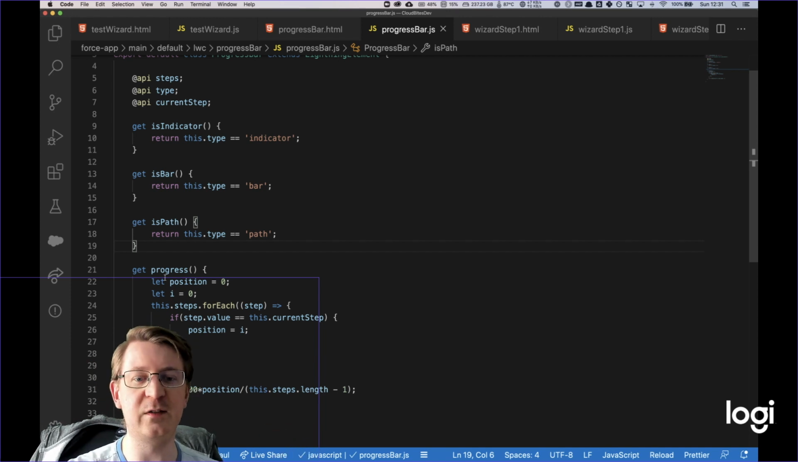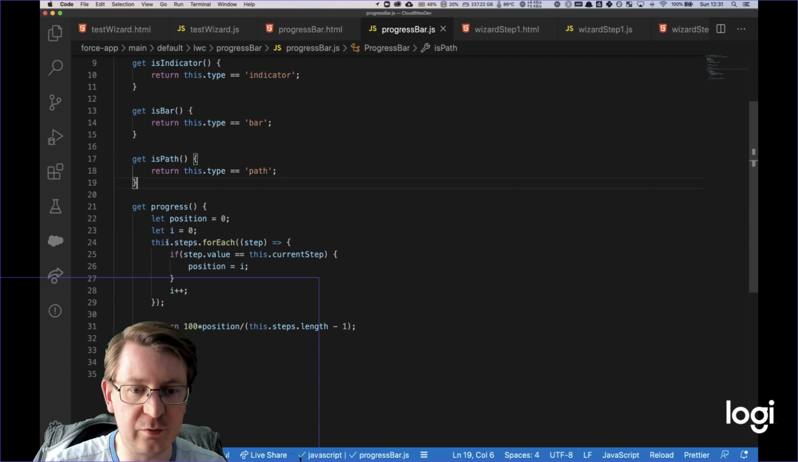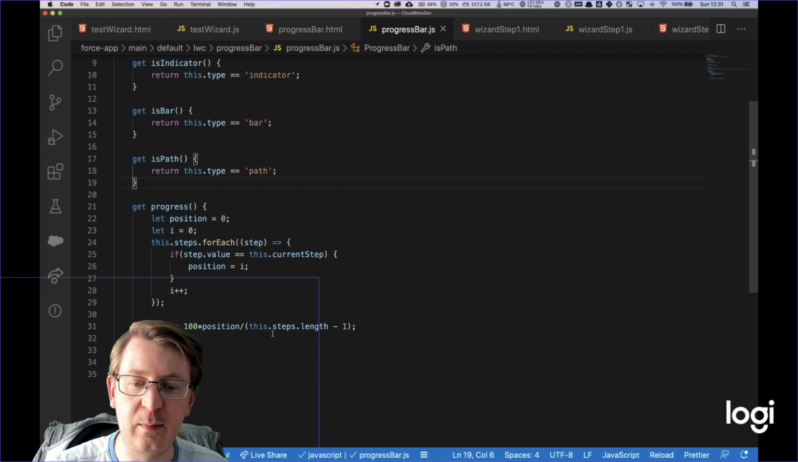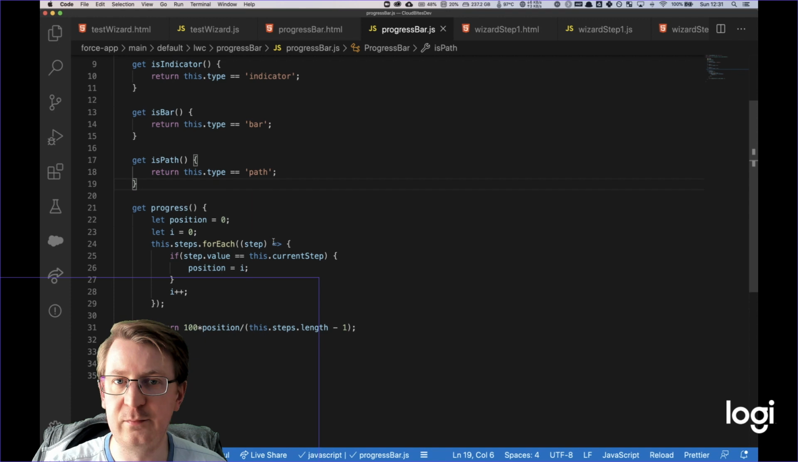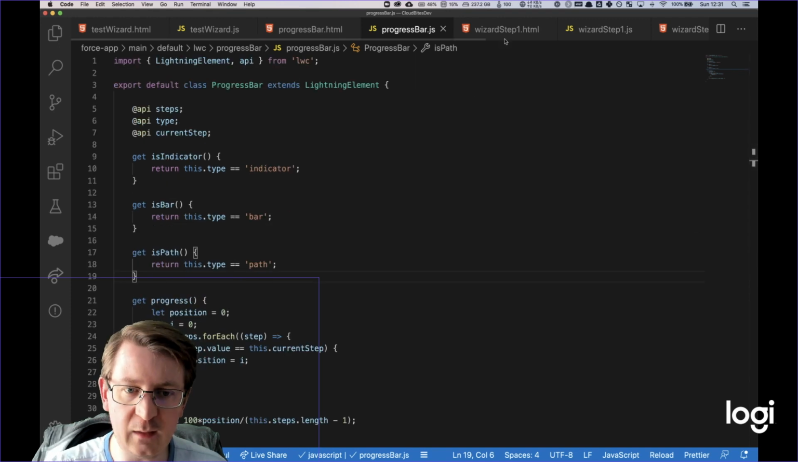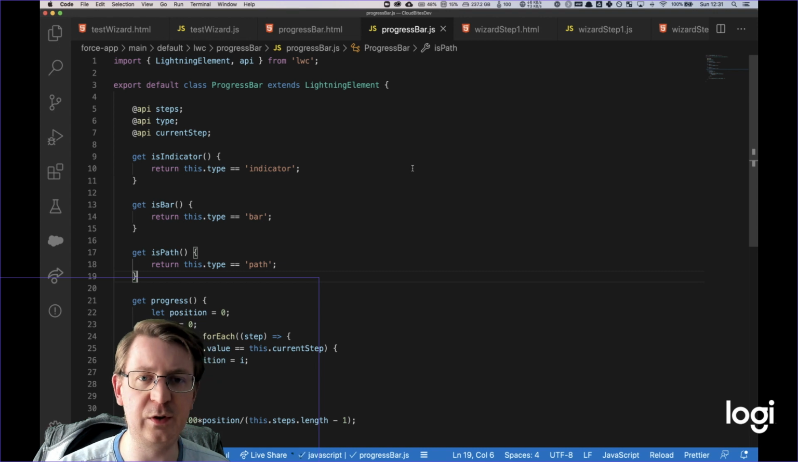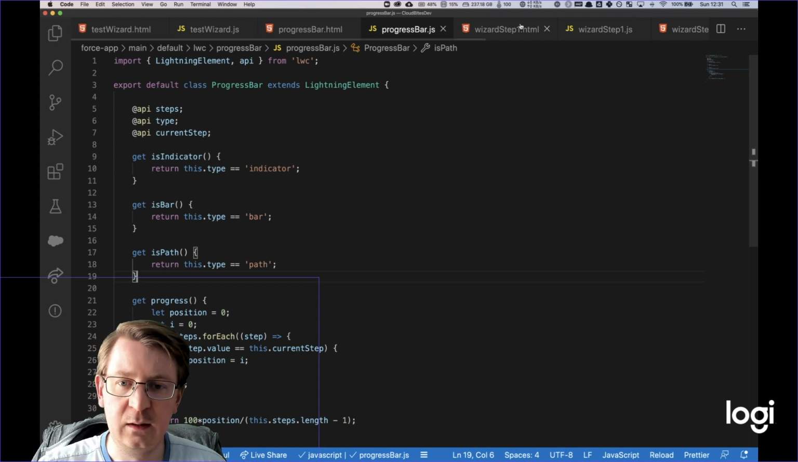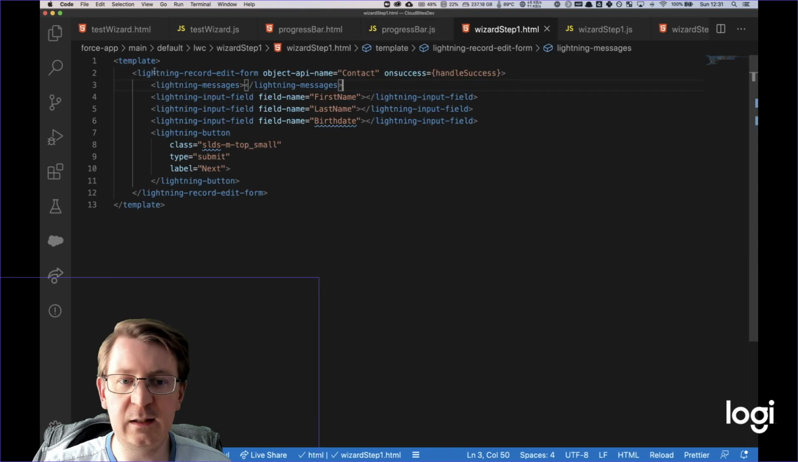So what we need to do is then get the number of steps and loop through them and just make sure that we correctly position it. We do this by jumping through all the steps in our array. If the value matches, we set the position, and then we just go away and return the position divided by the total number of steps minus 1. Okay, and we return that times 100, so it's a percentage. Really nice and easy to use. And yeah, I kind of went down that route just because, again, I wanted to see the different options and what they would look like, but also to give some flexibility in the future. For our steps then, we're going to use the Lightning Record Edit form to help us work with our contact record.